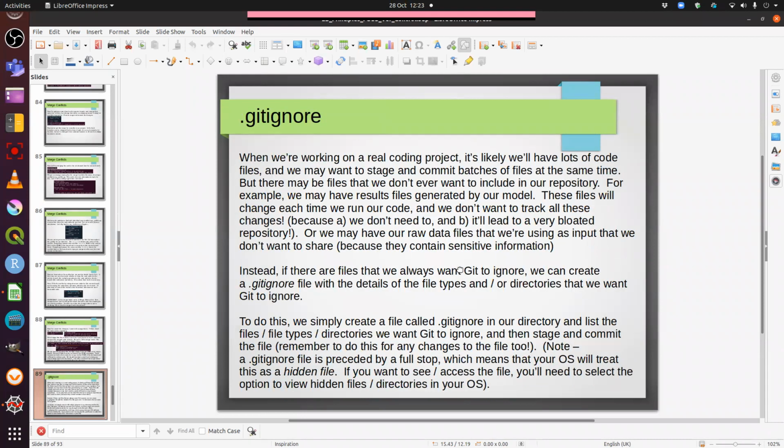Just a couple last things before we finish. So .gitignore is a really useful way in which we can specify Git to ignore certain files. So when we're on a real coding project, it's likely you're going to have lots of coding files, and you may want to commit and stage lots of files at the same time. You're not just going to be doing it file at a time as we are here. But there's also likely to be files that you don't ever want to include in your repository.